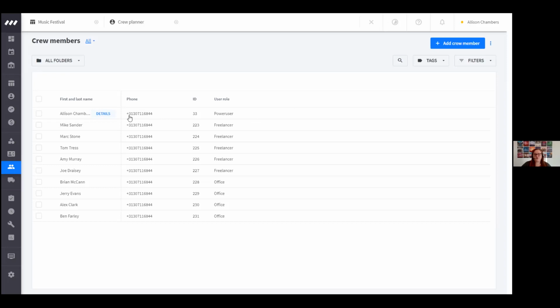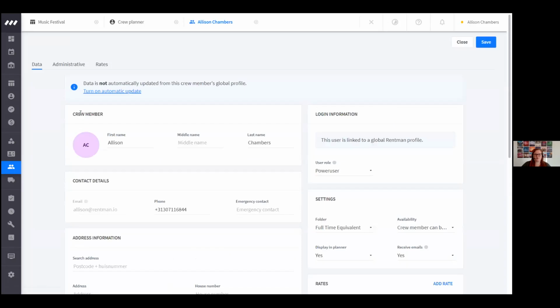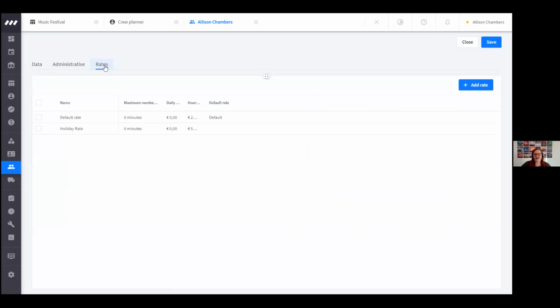And also crew rates. So for example, if I just click on my name here and go into my crew member profile, you'll see here a tab called rates. And this is where you can add different rates for your crew members. Now, we're going to take another look at rates when we're actually planning crew members, but at least this is where you will actually set them up to be used while you're planning.